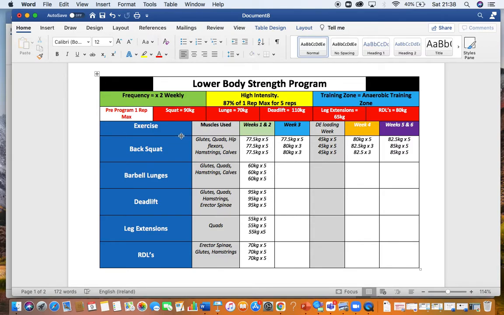Down here in the program, exercise on the left, I've included another column which explains the different muscles being used for each exercise. The reason I've included this is because I don't want to use multiple exercises that are glute dominant or quad dominant. I want to try and hit as many different lower body muscles as possible.